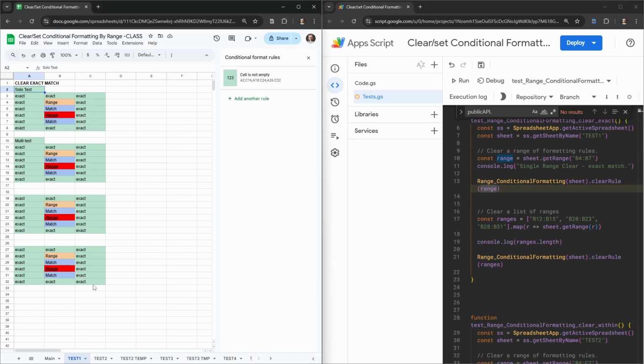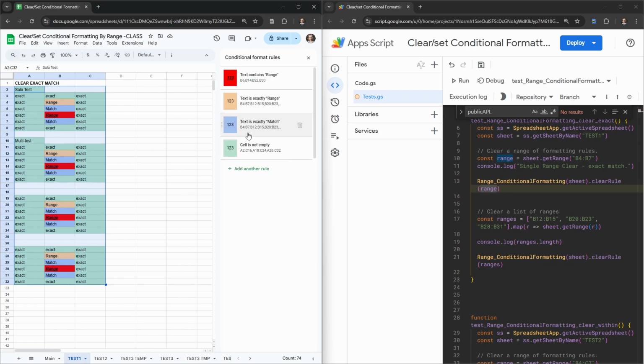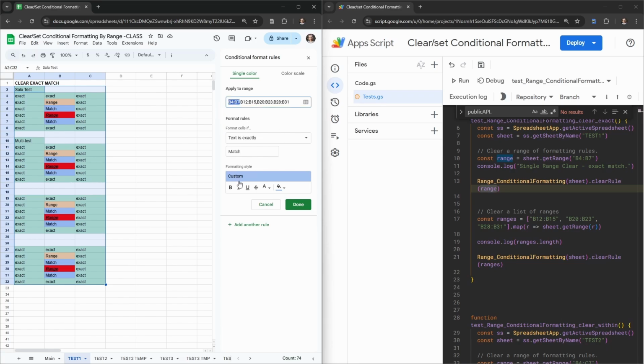So let's just grab this range here and just highlight it so you can see the conditional formatting appear. Now, in our first example, we have B4 to B7 for a single range to clear. So that's going to be anything that has a B4 to B7. So let's look at this one here. This red one here doesn't have an exact range matching that. This one here has a B4 to B7. So you expect this range in this conditional formatting rule to be removed. And then also the same with this blue one, should also be removed.